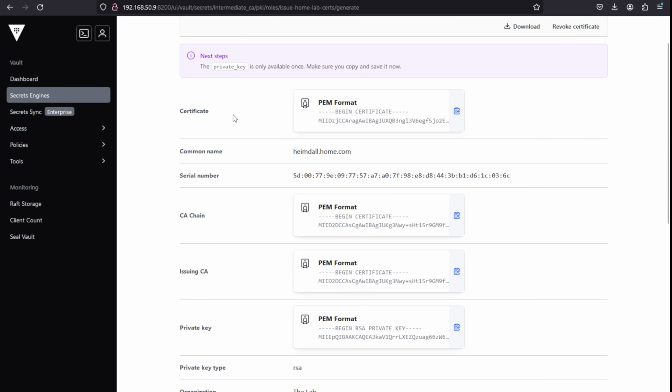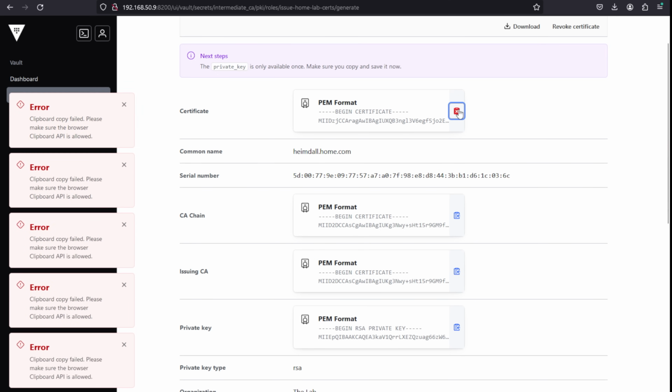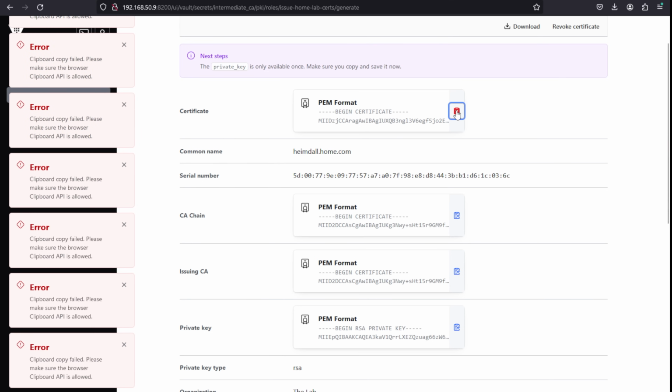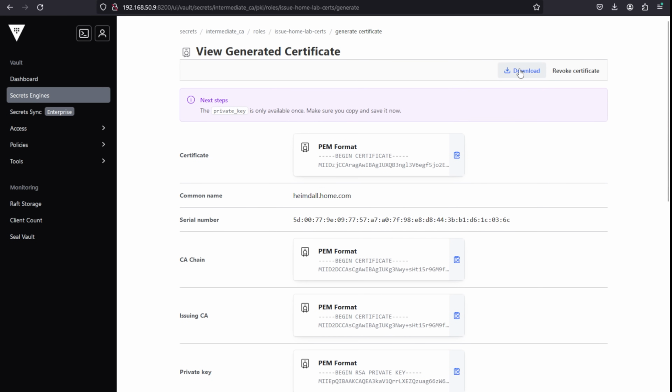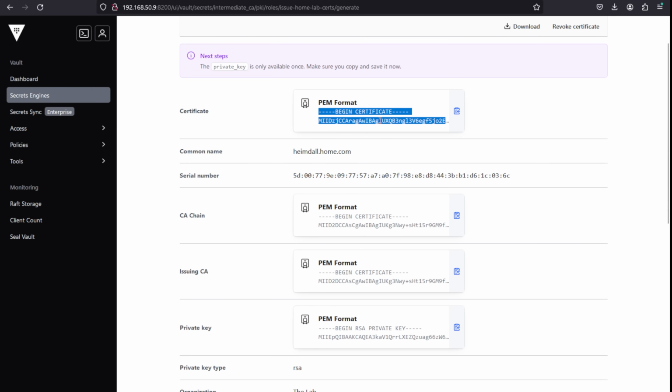So typically, all we need for an application is the certificate and the private key. Sometimes we need the CA chain as well. So we're going to copy the certificate, CA chain, and private key. If you've been following along with this video, as I'm sure you have, you'll get the dreaded API clipboard error if you attempt to use the copy to clipboard UI button feature. You can click download here, but that's only going to give you the certificate and not the private key that we need. So go ahead and double, triple click, copy.